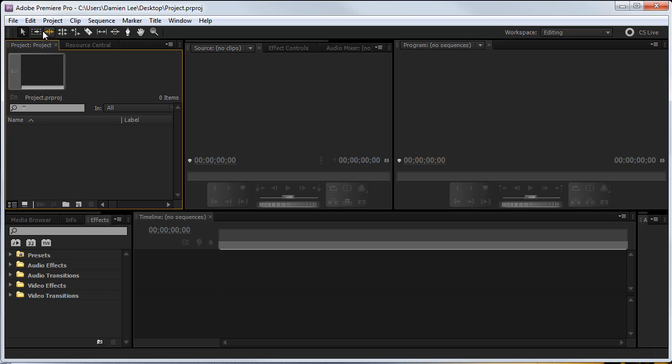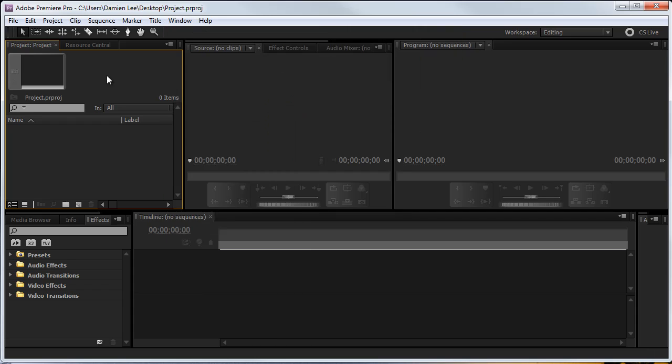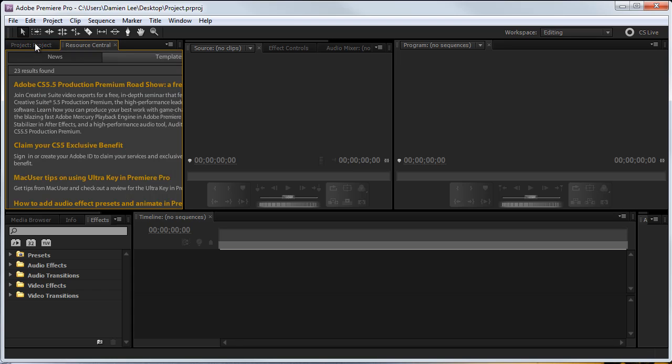And now let's go over a few things. Here's your first main tool palette. Now this is the standard. If you go to Window, Workspaces, you could change between color correction, audio, whatever. It's on the editing standard workspace. You got project, which will include all your videos, audio, images, motion graphics, any kind of clips that you would use. You got resource center, which no one uses.